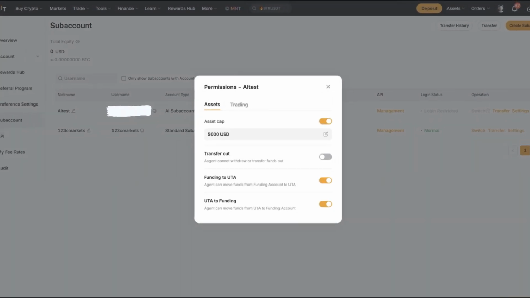On the Assets tab, you can set the cap for the account balance and also restrict or allow certain fund transfers. As you can see, by default, the agent is not able to transfer the funds out of the account, and we would advise you to be careful with this setting and only allow external transfers when it's actually necessary. The subaccount also has two internal accounts, the Unified Trading Account and the Funding Account, and you can restrict or allow transfers between them in both directions.